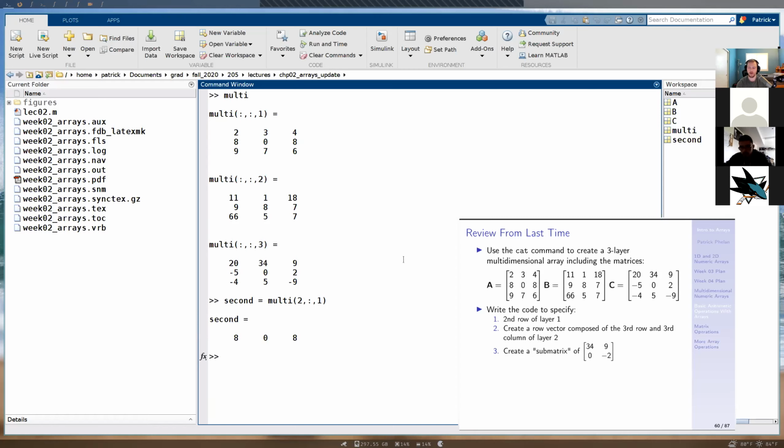All right, so now we want to create a row vector composed of the third row and the third column of layer 2. So I want a row vector, so I want to have a vector of 66, 5, 7. And then we're going to have to transpose this column vector here. So then we basically append the values 18, 7, and 7. So I'll call this row.